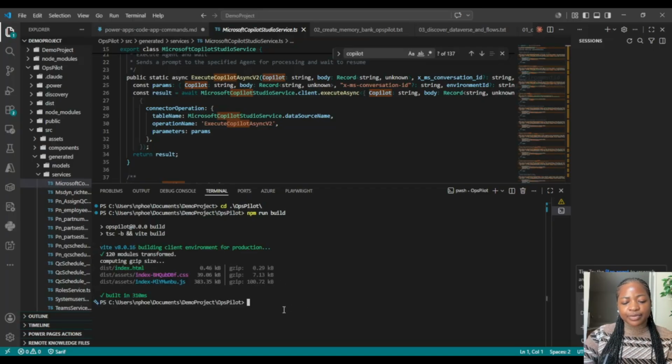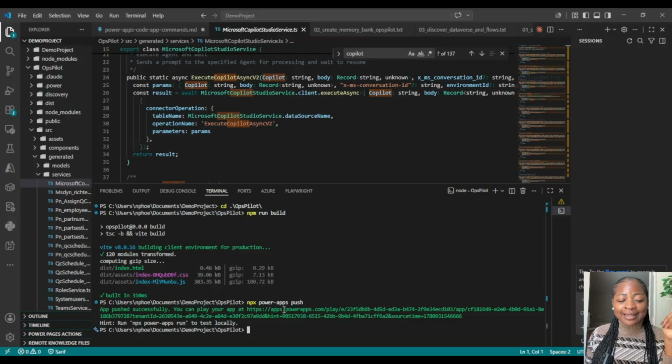So everything builds well, so we are going to publish it, and then we are going to refresh the app, and everything that we have been testing so far, we are going to test it also inside our application. I'm so excited. I cannot wait to test it. So we already have the application link.